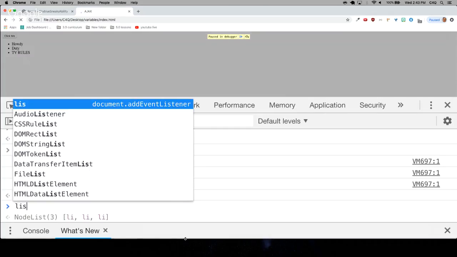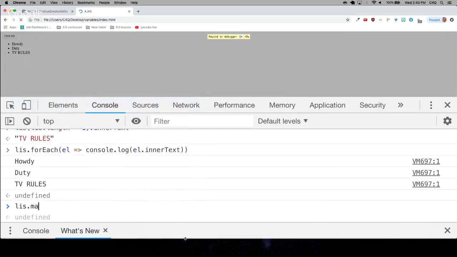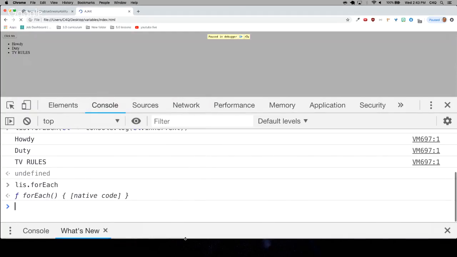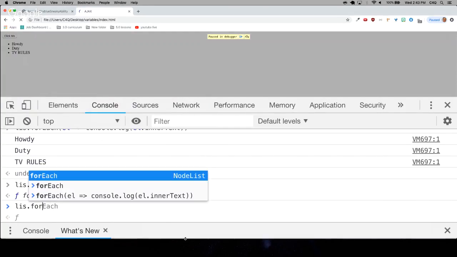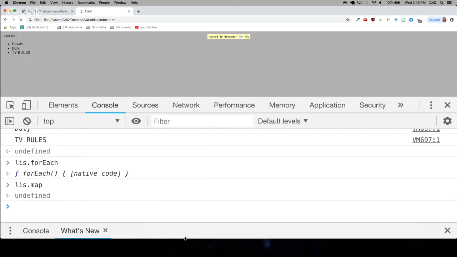Let's see if we have map available. So we saw that we had forEach available to us. I don't think we're going to have map. Because if I did forEach, it shows that we have a function. But if I say map, it shows undefined, so this isn't a real array, but we do have forEach. Somebody wrote that for us. Very considerate. Too bad they didn't write a map. That person got kind of lazy.